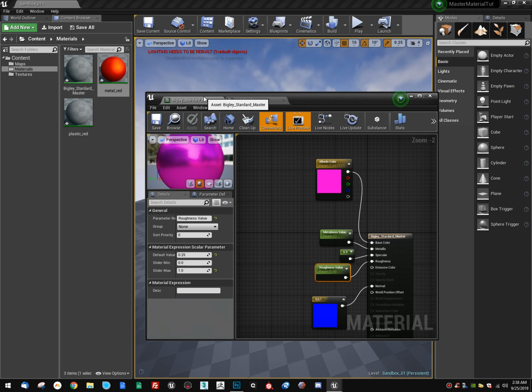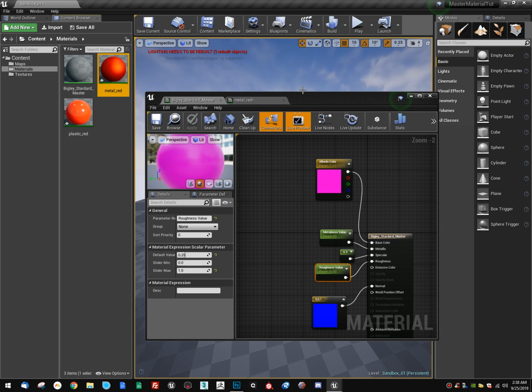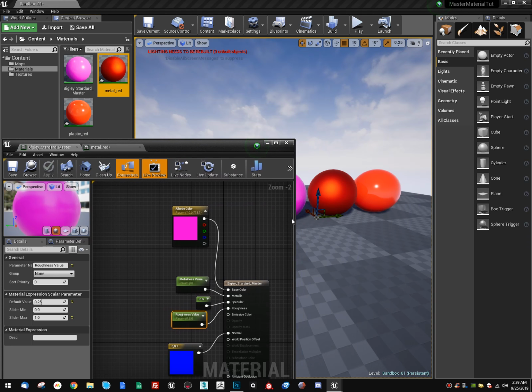We can even set the default value, and so maybe for the metalness value, I want to default to 0, and then for the roughness value, we can default to 0.25, I don't mind that. And I'm going to hit apply, and I'm going to go ahead and save that. The little asterisk went away because we saved it.